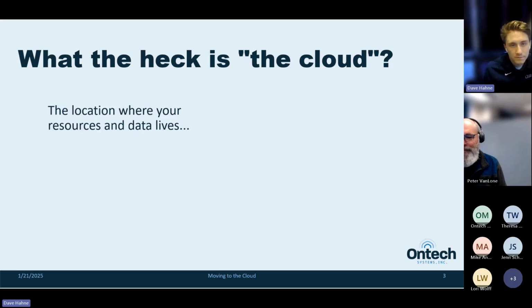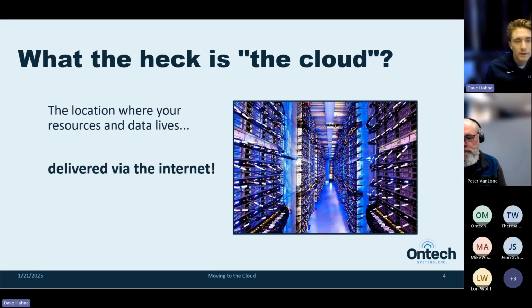So what is the cloud? Well, it's really just the location where your resources and data lives, but it's delivered via the internet. What you're seeing to the right is a picture of what the inside of a data center looks like. And I'll be honest, even a few years ago, I didn't really know what a data center was or that they even existed. I would highly recommend you go to YouTube and look up the Google data center security video. It is fascinating. This place is basically a military base, just with the security surrounding it.